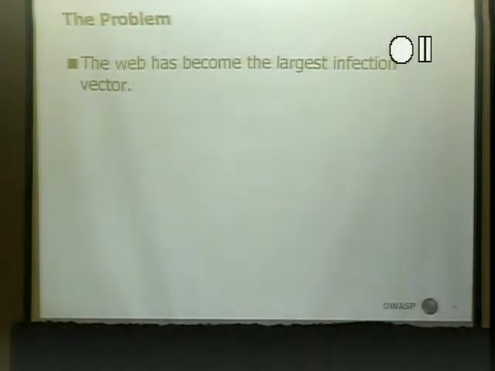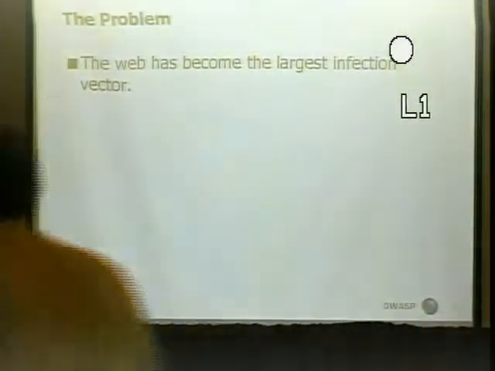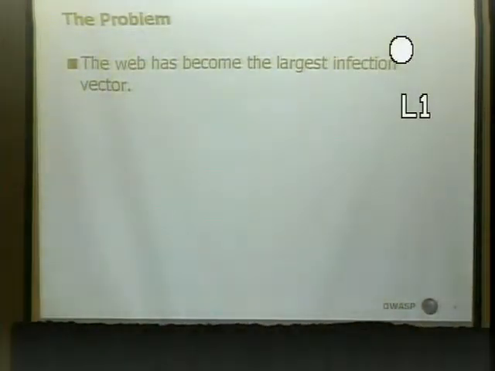The web, if you didn't know this, has become the largest infection vector for malware, with email slightly behind it. And there are a number of ways that malware can infect a user's computer from the web. There are drive-by downloads, websites that the user just happens to click on, or even possibly not even clicking on, the browser happens to hit, and it automatically exploits and installs malware into the browser or on your machine.